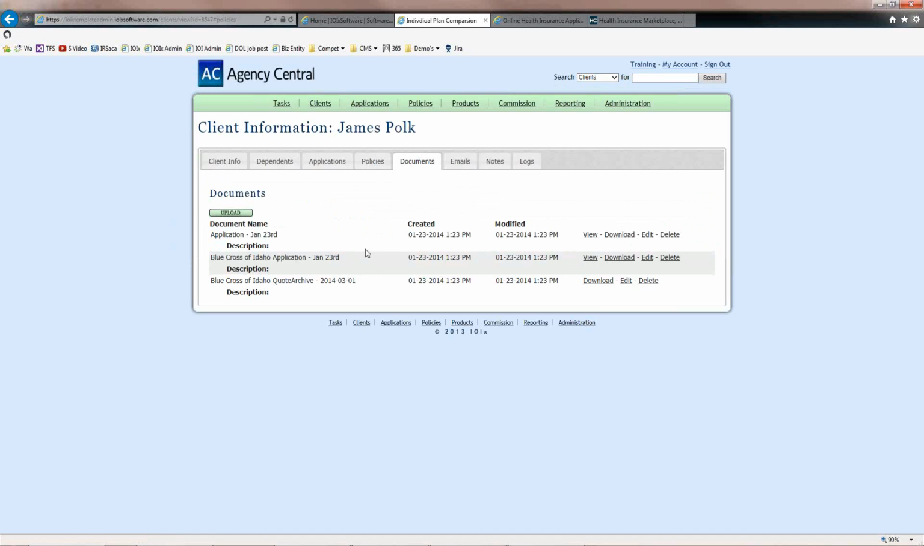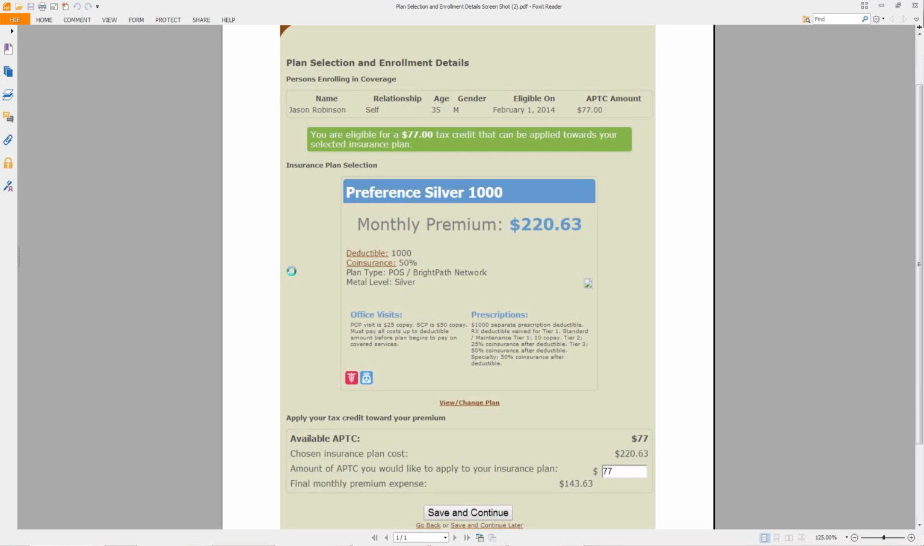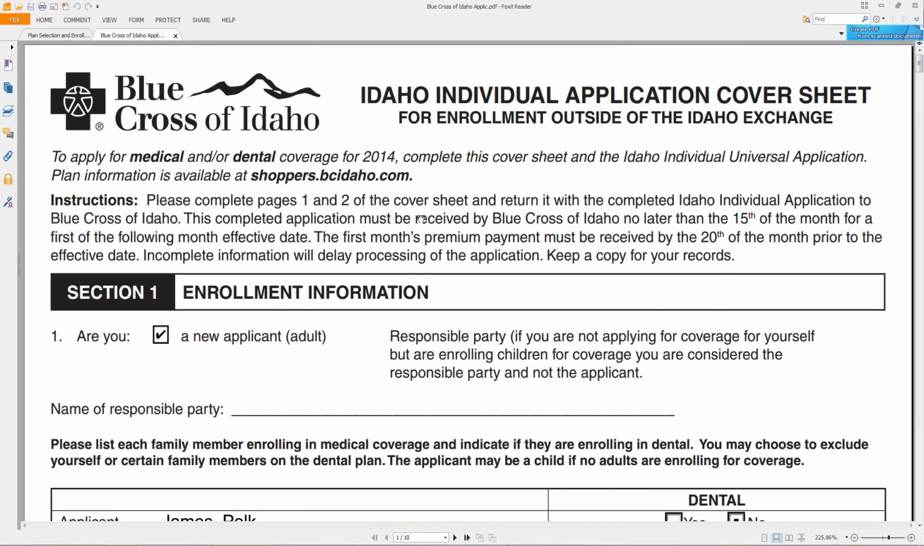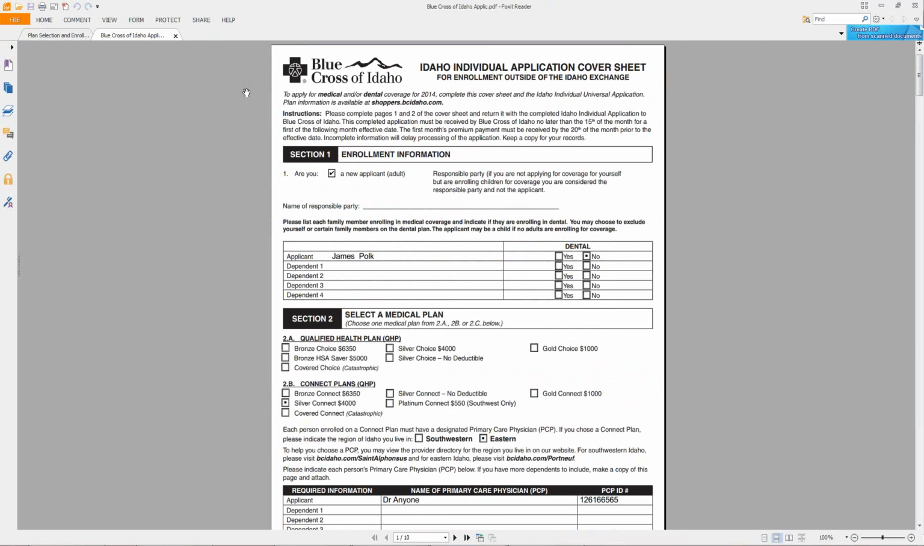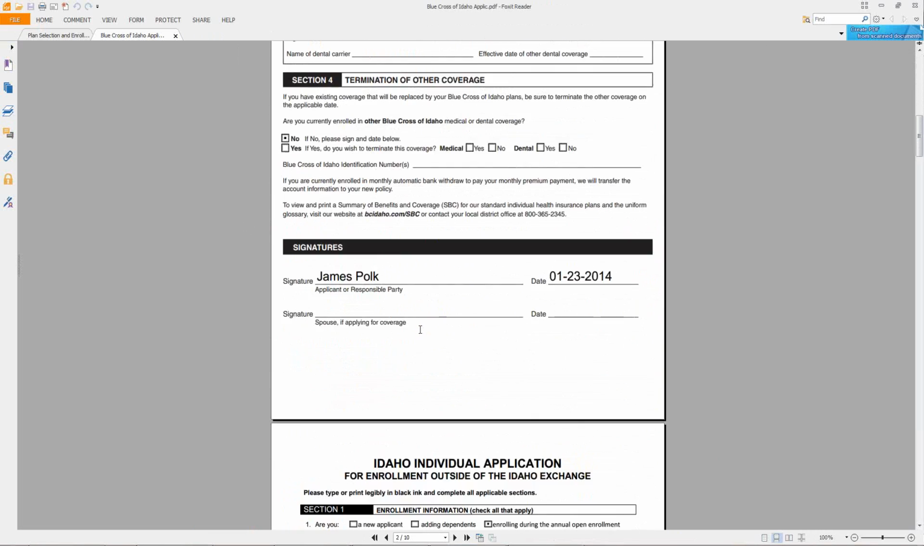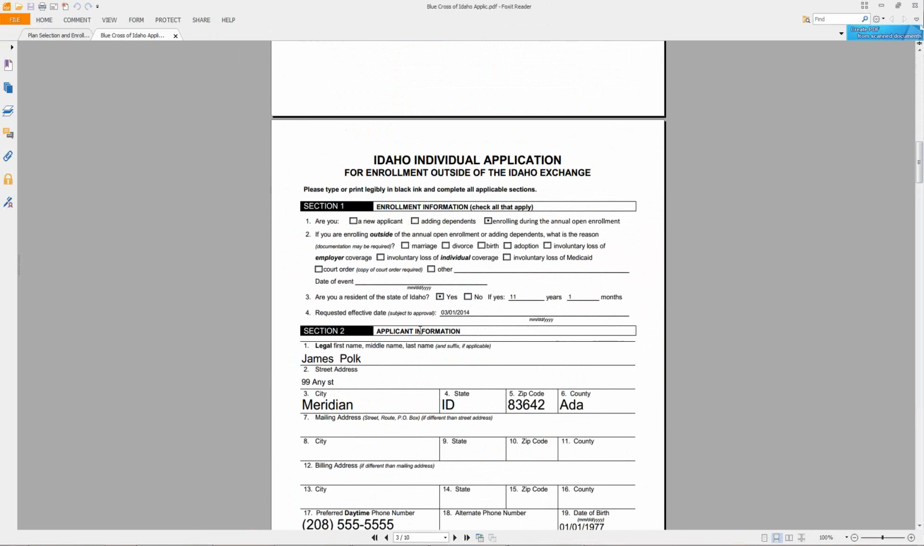Documents, here is actually another way of viewing the application on the Document tab. So I can, let's just say, download the Blue Cross file. And this gives you a copy of the enrollment file that was sent to Blue Cross. So you'll be able to see everything here.